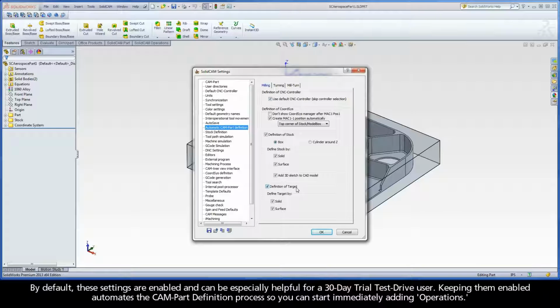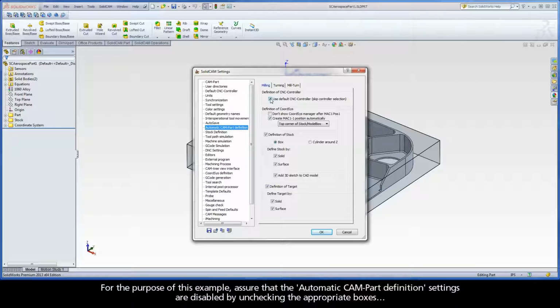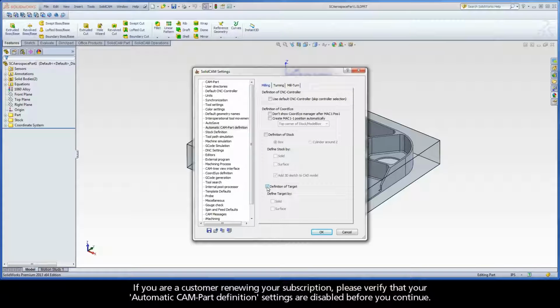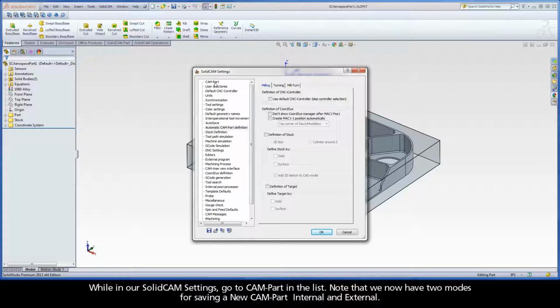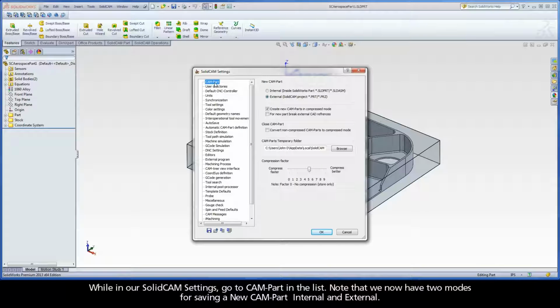By default, these settings are enabled and can be especially helpful for a 30-day trial test drive user. Keeping them enabled automates the CAM part definition process so you can start immediately adding operations. For the purpose of this example, assure that the automatic CAM part definition settings are disabled by unchecking the appropriate boxes. If you are a customer renewing your subscription, please verify that your automatic CAM part definition settings are disabled before you continue.